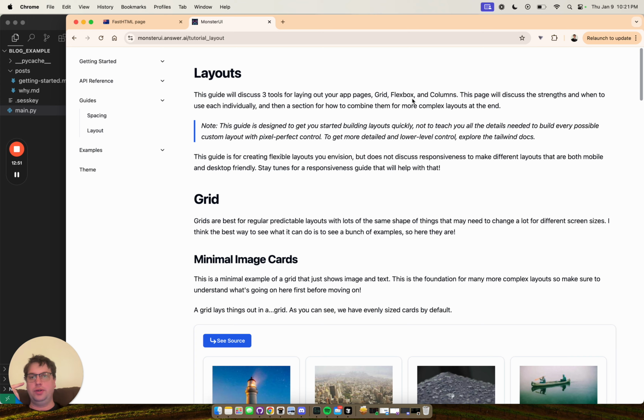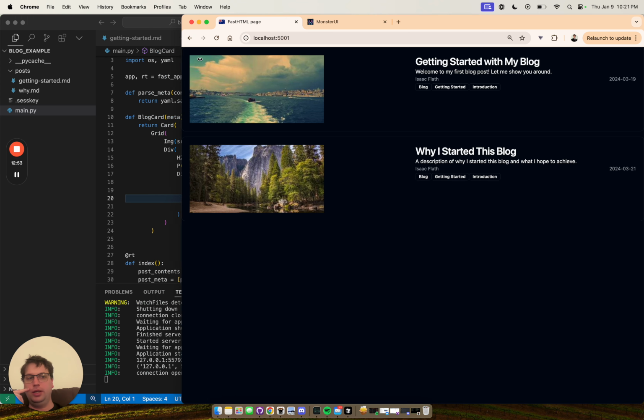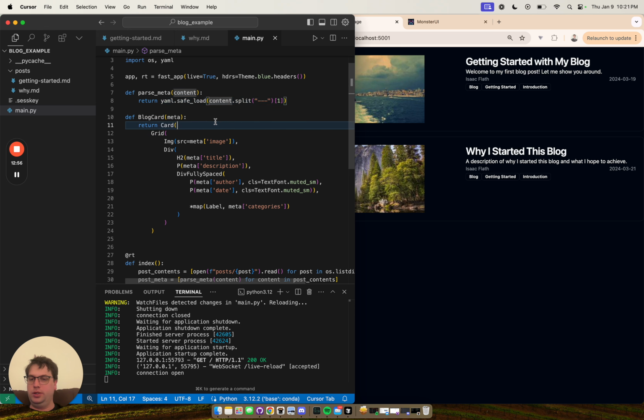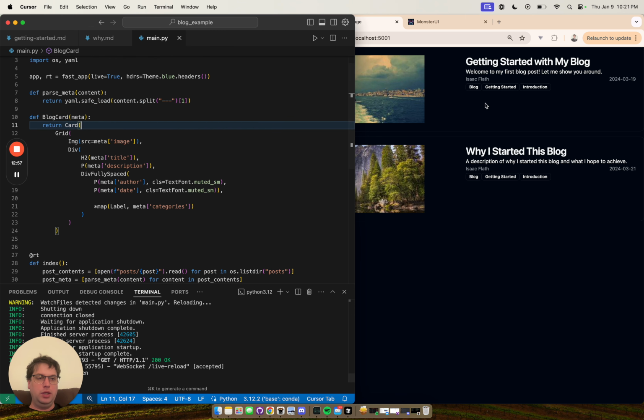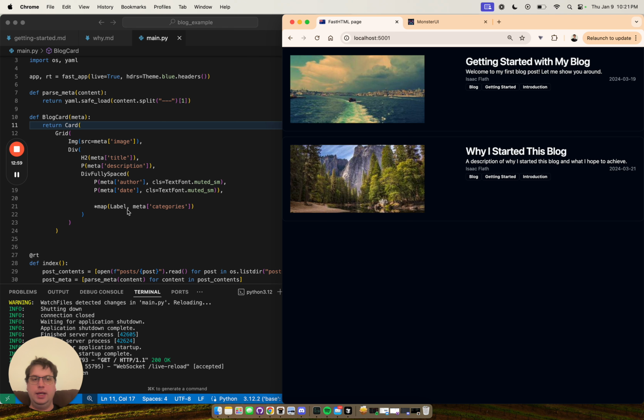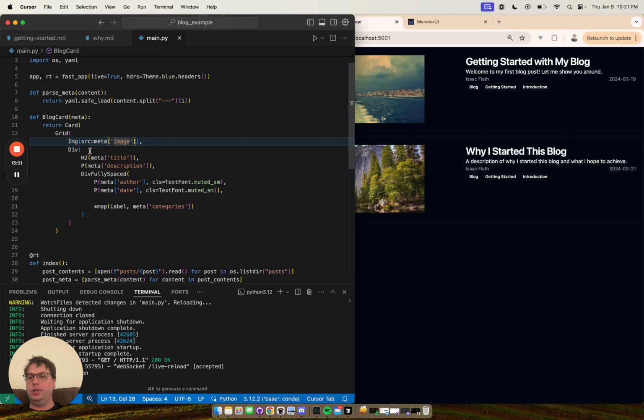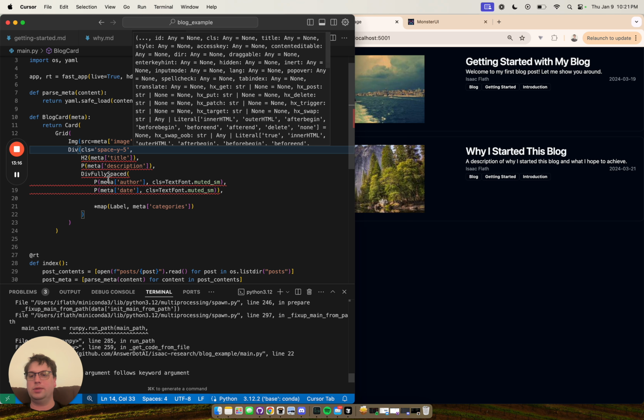All right, so we are back to our creation of the blog. We have these blog cards. They're a little scrunched up. I'm going to use a trick that's from the spacing tutorial, and that is we can use Tailwind. We can say space dash y dash, we'll say 5. We'll see how that looks.